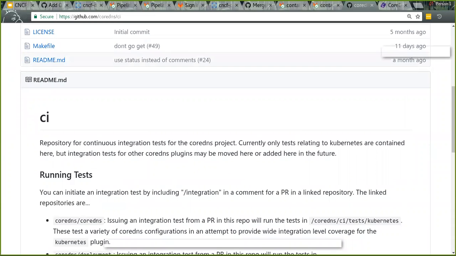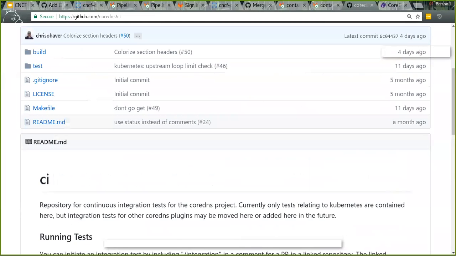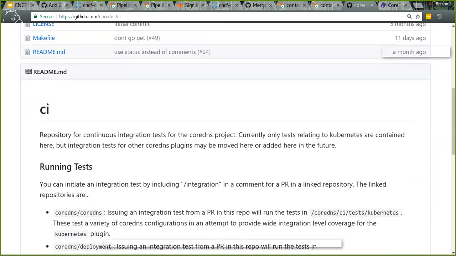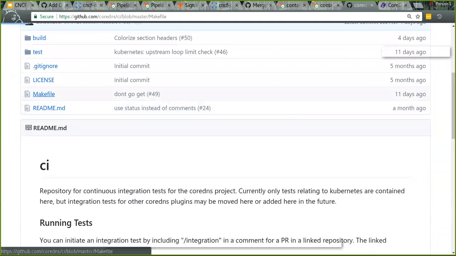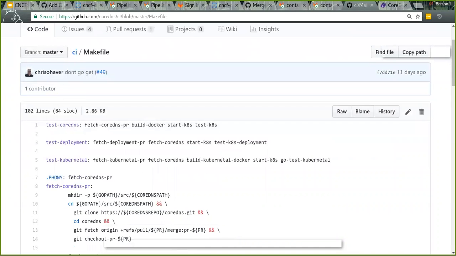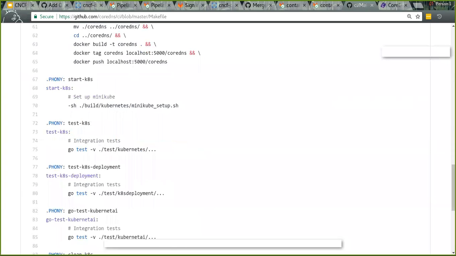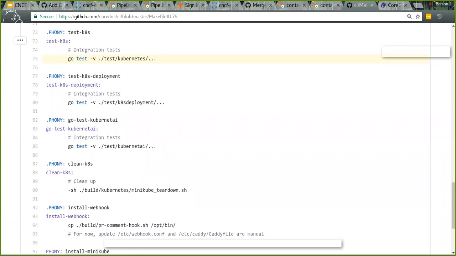what I would anticipate is whatever runs whenever you add this slash integration in the comment for the PR, that's triggering some set of commands. It seems like that might be a good place to start. Whatever command this triggers to run, that's probably in here somewhere. There's test deployment, test Kubernetes. So we probably don't need this fetch CoreDNS. There's some other things, build Docker, that we're handling. So it's probably this test Kubernetes job, which looks like right here, this line 75 might be it. So potentially this is it and all we need.